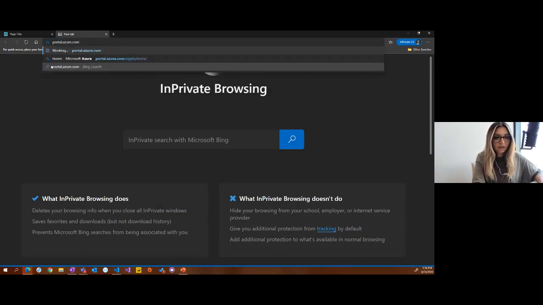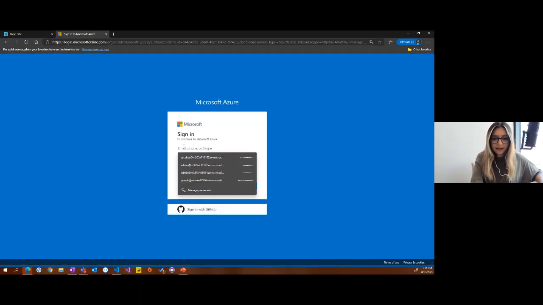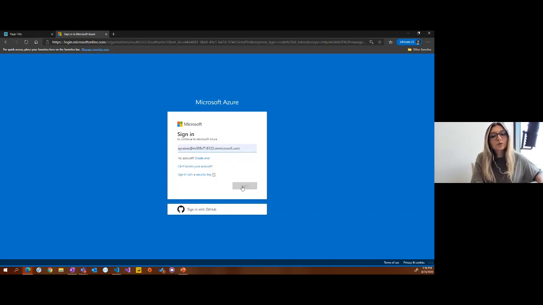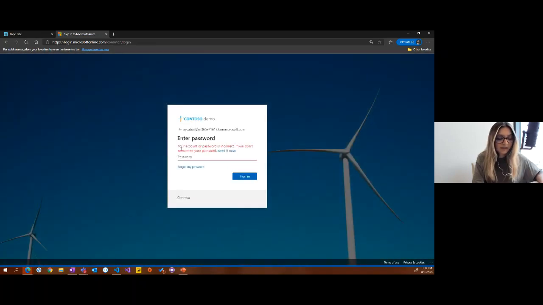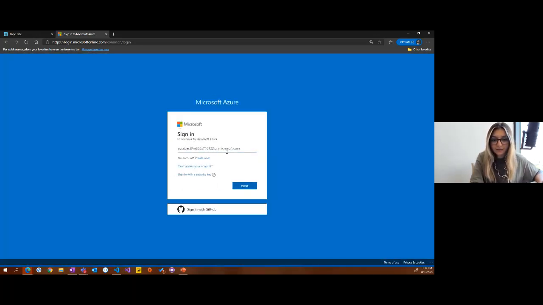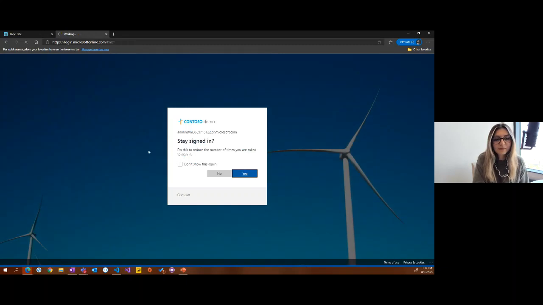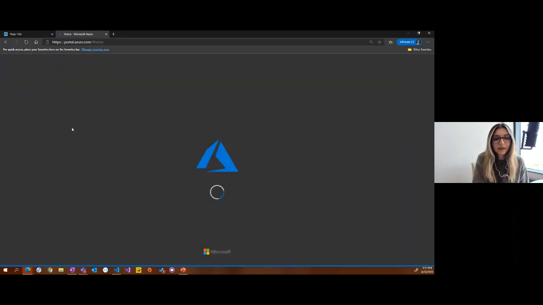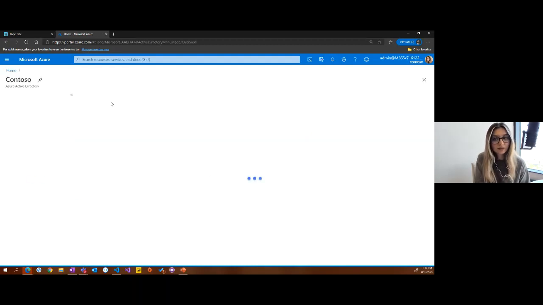I'll go to portal.azure.com. Then I will log in with my demo tenant. You can create your demo tenant from the M365 program. It's actually free, so it's easy to test stuff. Oops, let me use another demo tenant. Okay, next, I will go to Azure Active Directory.